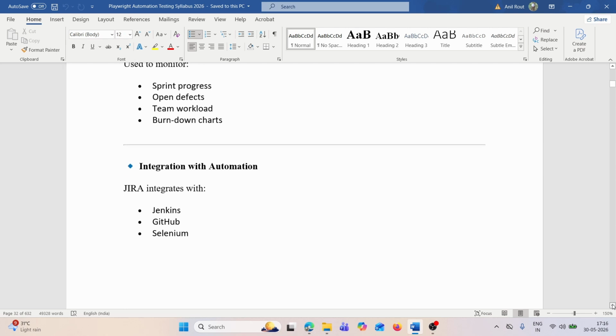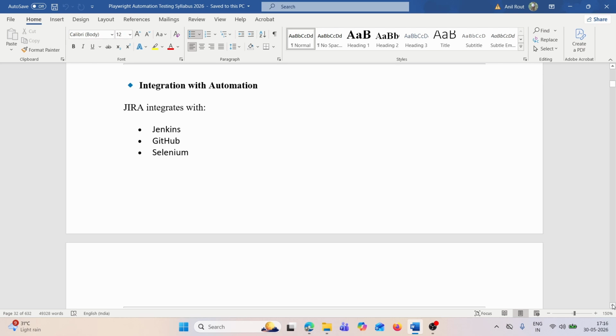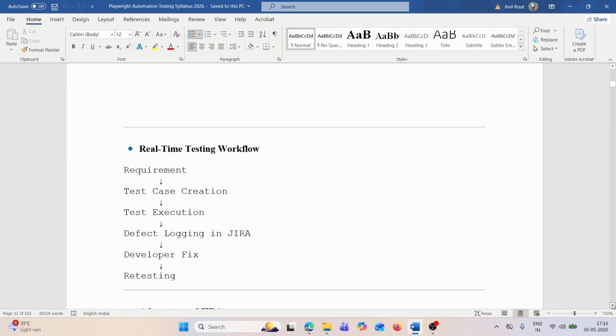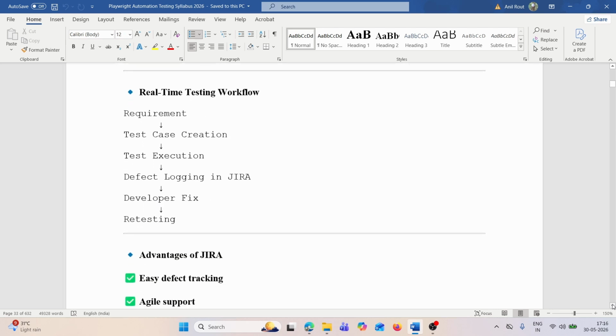Then integration with automation. JIRA integrates with Jenkins, GitHub, Selenium. Then real-time testing workflow. First one is requirement, then test case creation, test execution, defect logging in JIRA, developer fix, and retesting.